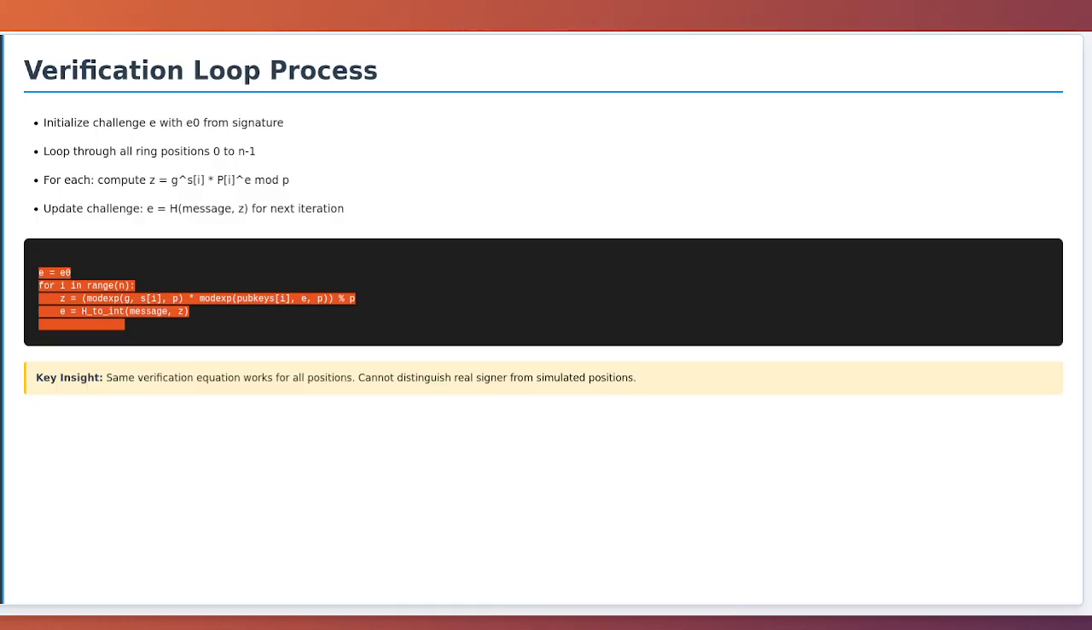For each position i, we compute z using the verification equation. z equals g to the power of s at index i, multiplied by p at index i to the power of e, modulo p. This equation combines the response value from the signature with the public key and the current challenge. If this position was simulated during signing, z equals the value that was computed when choosing the random response. If this position was the real signer, z equals g to the power of u, where u was the original random nonce, because the signer chose their response to make this equation work out.